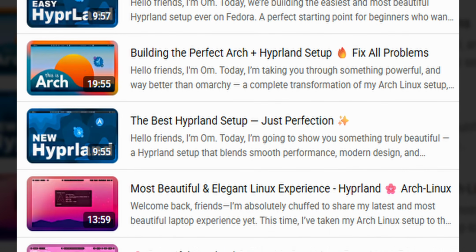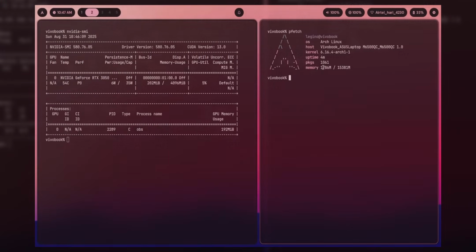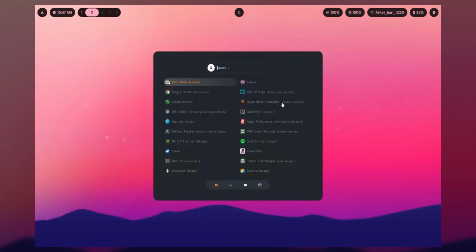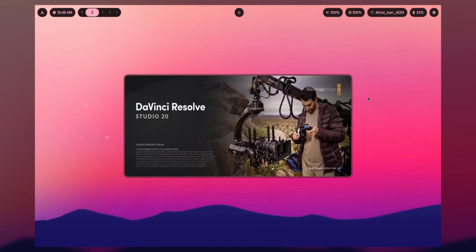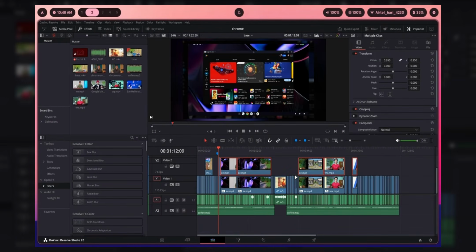GNOME versus Hyprland from my experience. As you can see throughout my channel, I've had so many Hyprland videos where I actually used Hyprland for months and months. Different themes, customization, different rices on different systems like Arch, Fedora, and even Debian if you ask me. And today I'm going to be answering the one question you've been thinking about.